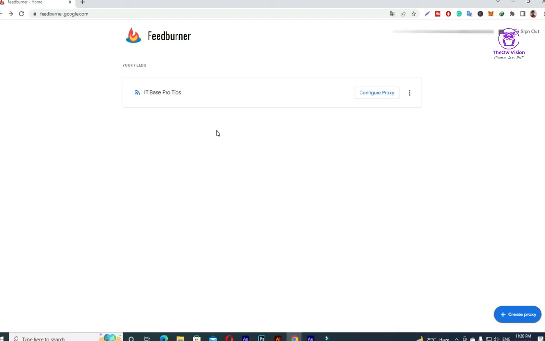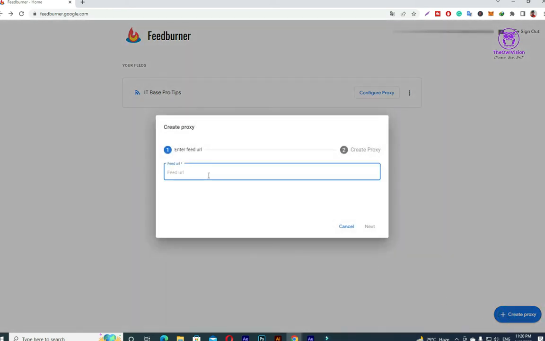for your feed URL. First of all, come over there and click on create proxy. Now don't put your website URL over here. I repeat again, don't put your website URL over here. You have to put the feed URL here. So how will you find your feed URL?